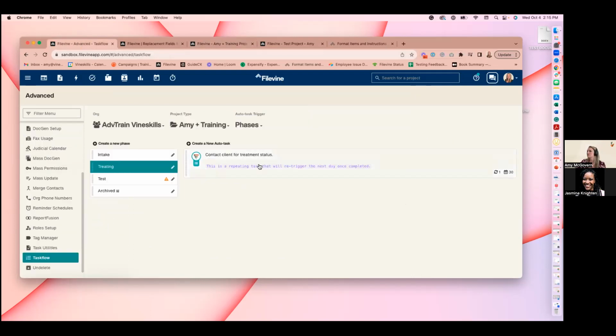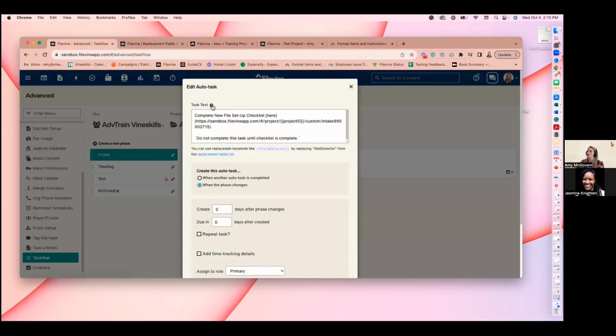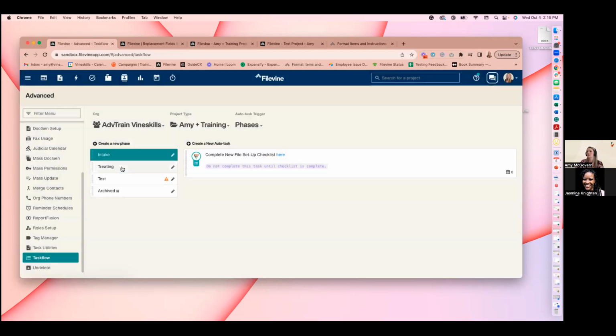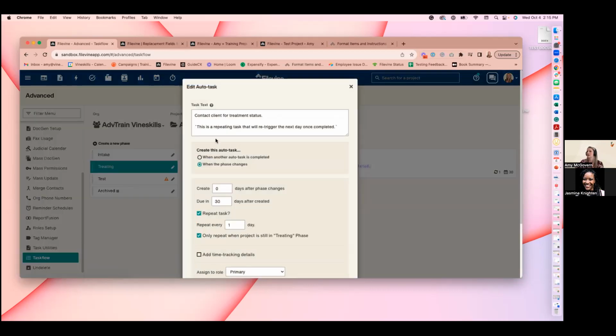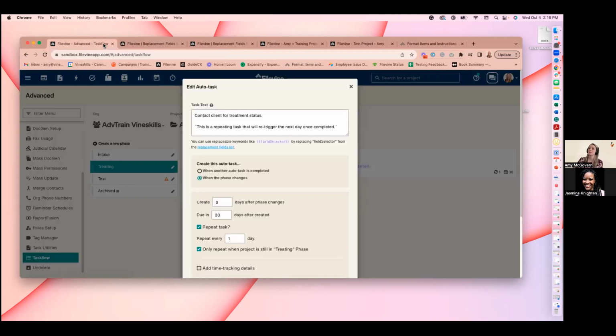All right, so let me show you the URL link here in the backend. You'll see that formatting code with the brackets and then the URL you want in parentheses here. Another thing you can do in your task is hit our question mark up here, and you can find those replacement field lists. You can use replacement codes that you use in document generation in Taskflows. So let's do one in our treating where it says contact client. I'm going to hit this question mark and pull up our replacement fields, just as if we were coding a doc gen.